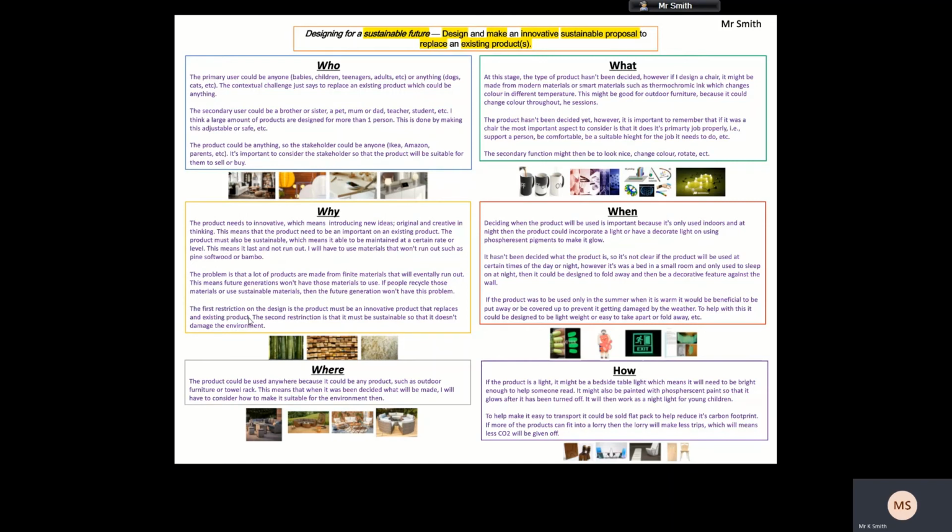The first restriction on the design is the product must be innovative, a product that replaces an existing product. The second restriction is that it must be sustainable so that it doesn't damage the environment. So I'm saying what the restrictions are based on what it says up here. Okay, so where: the product could be used anywhere, because it could be any product such as outdoor furniture or a towel rack. This means that when it's being decided what will be made, I'll have to consider how to make it suitable for that environment.